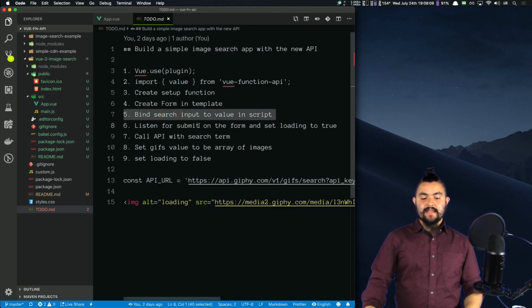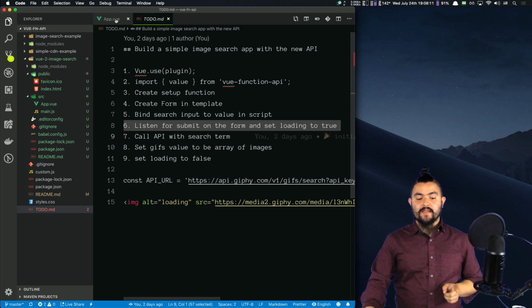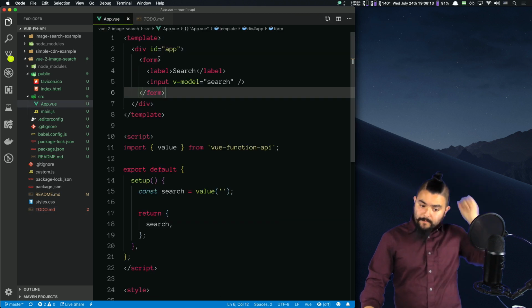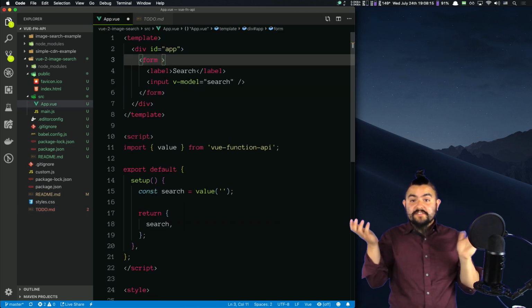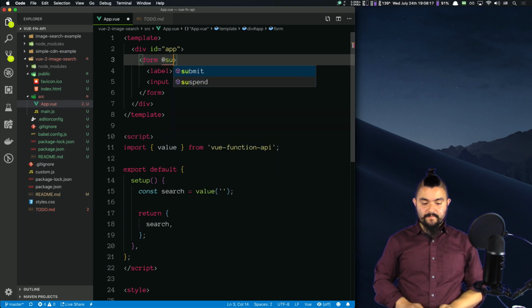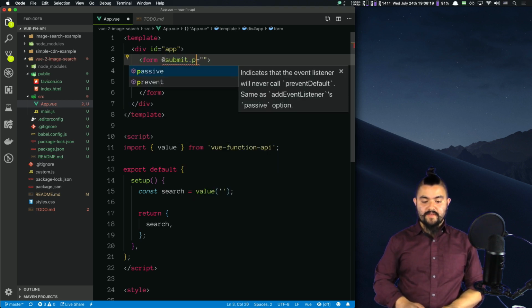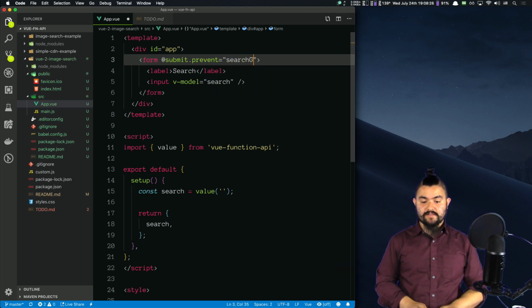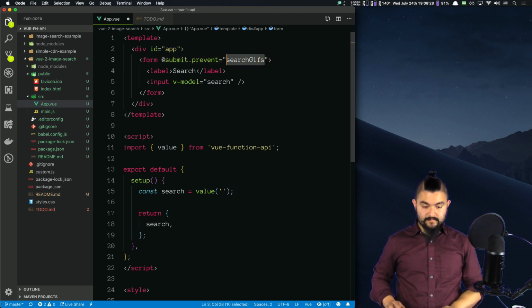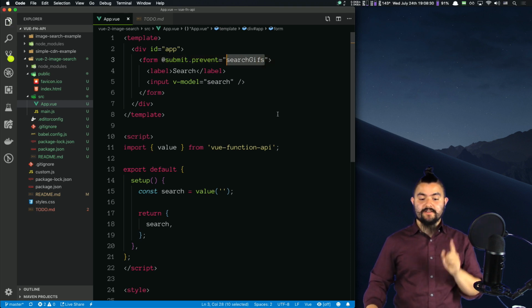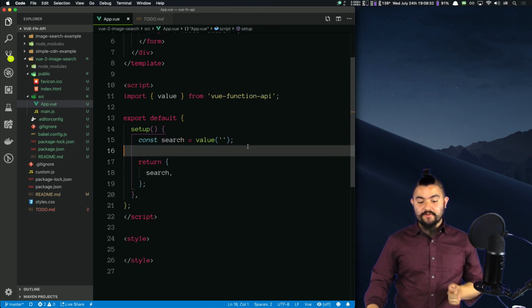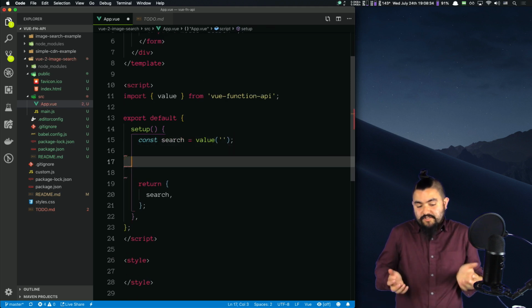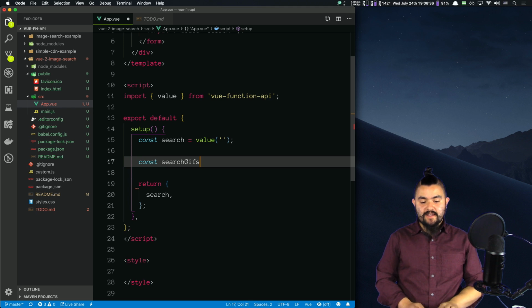So we bound it. Now we're going to listen for submit on the form and then set loading to true. So this all works the same way that you know it. I'll say @submit. We'll do .prevent to prevent the default action. And then I'm going to specify a function that it should call. And let's call this searchGifs. Now I need a function searchGifs. So I will create one. And that's just going to be a simple little function defined in here.